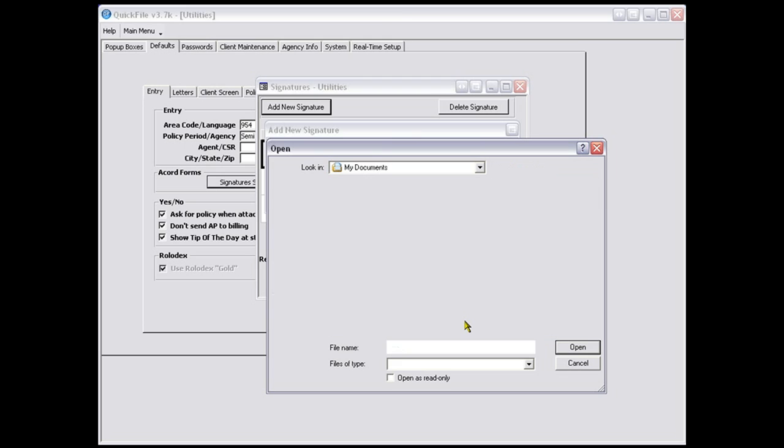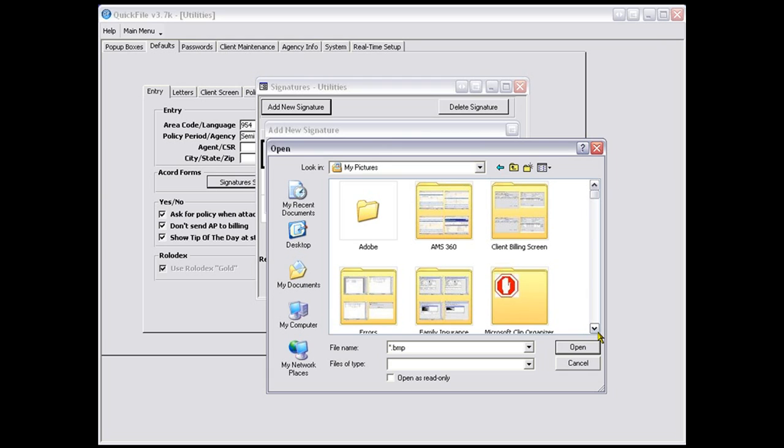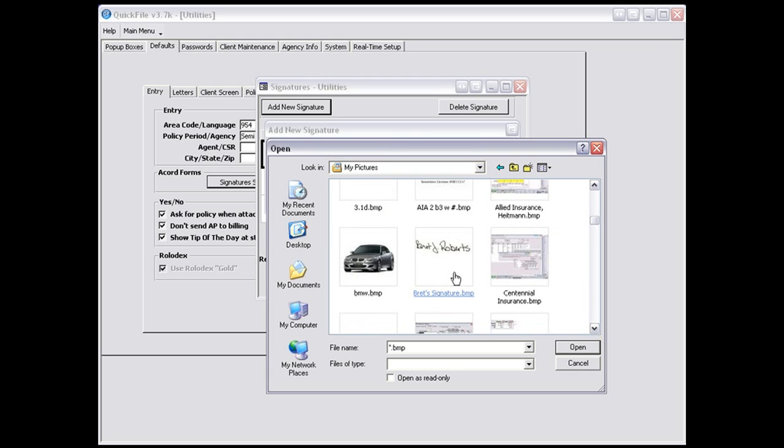So we would scroll or search and go to My Pictures. I can scroll down here. Here's my signature. Notice the file size is only 927 kilobytes. Keep that file size under a meg. Good rule of thumb. No need to store really high file sizes here.